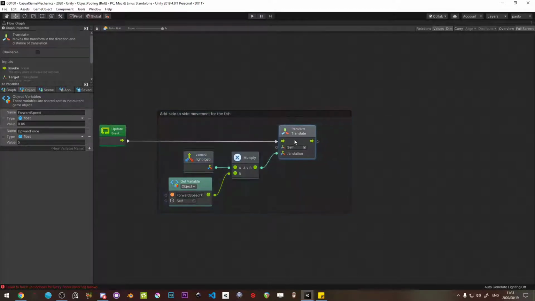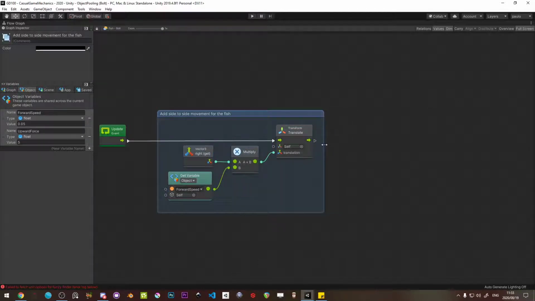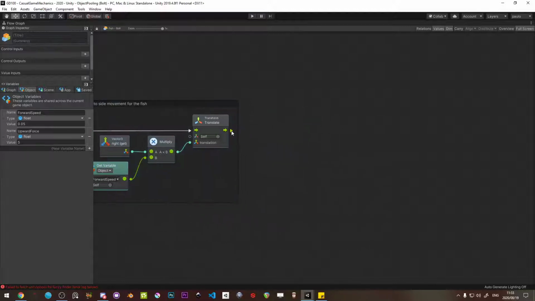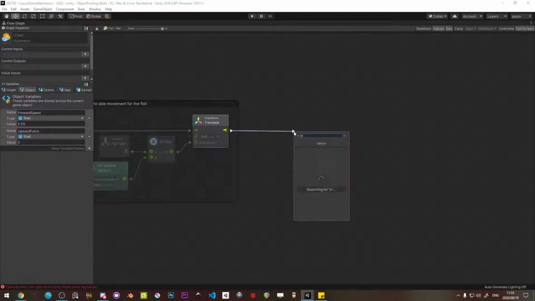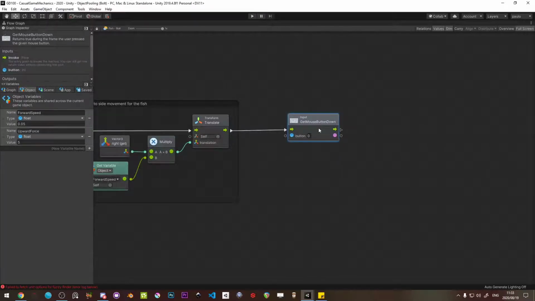That's what we're doing here. So we're just adding side-to-side movement, allowing the fish to move in from left to right at a constant rate. And then after this, we're going to do an input.get mouse button down. So is the mouse button down? 0 is the left mouse button, which is the one I want to use.